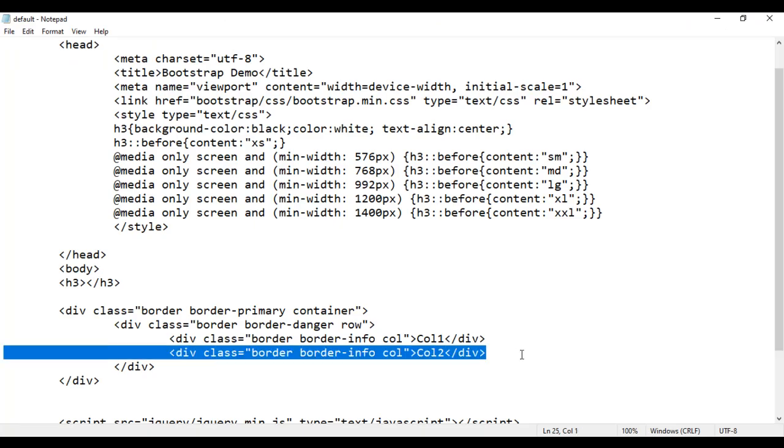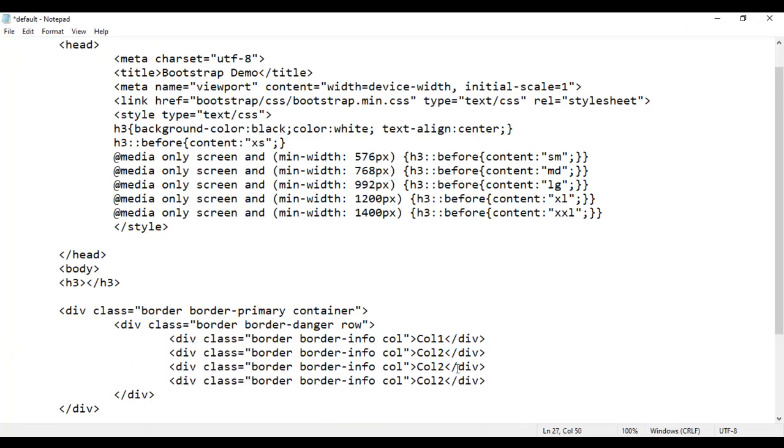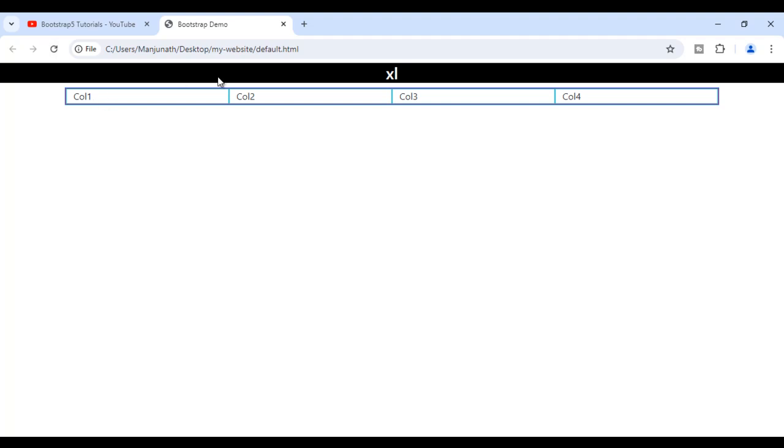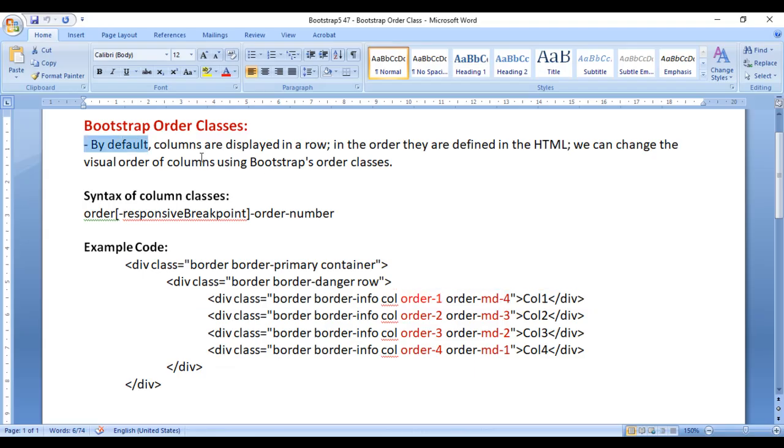If I want, I can add more columns. Copy, paste, paste. I say here 3 and 4. I save it, go to the browser and reload. Column 1, column 2, column 3, column 4. So that's what I am telling here. By default, columns are displayed in the row in the order they are defined in the HTML, right?